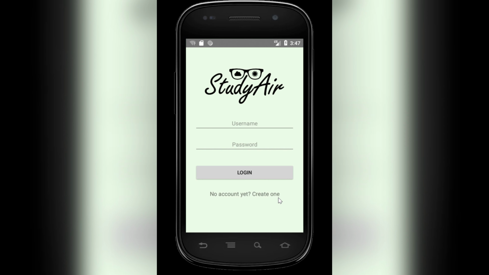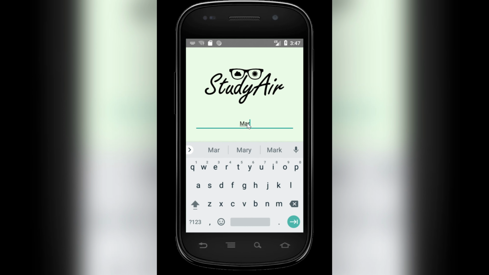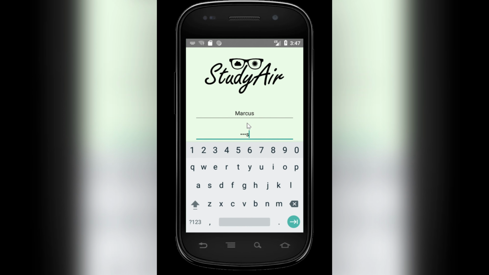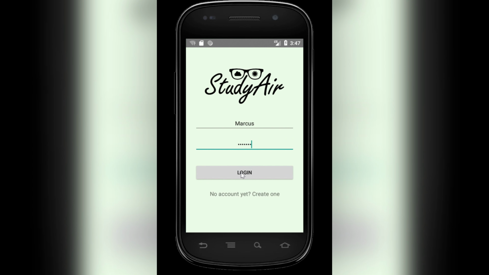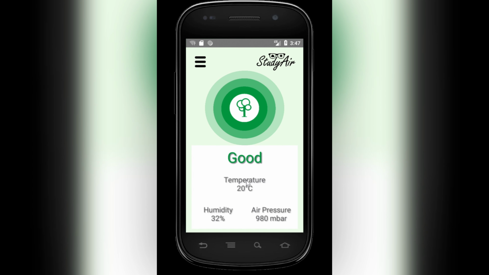A user can log in with a mobile phone and view measurements transferred from his or her device. You can also view the measurement history of the places you've been and make comparisons.